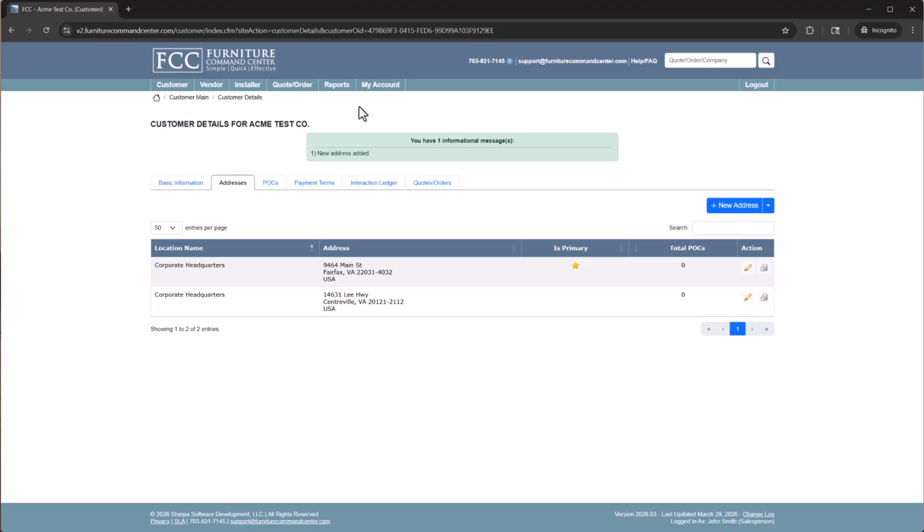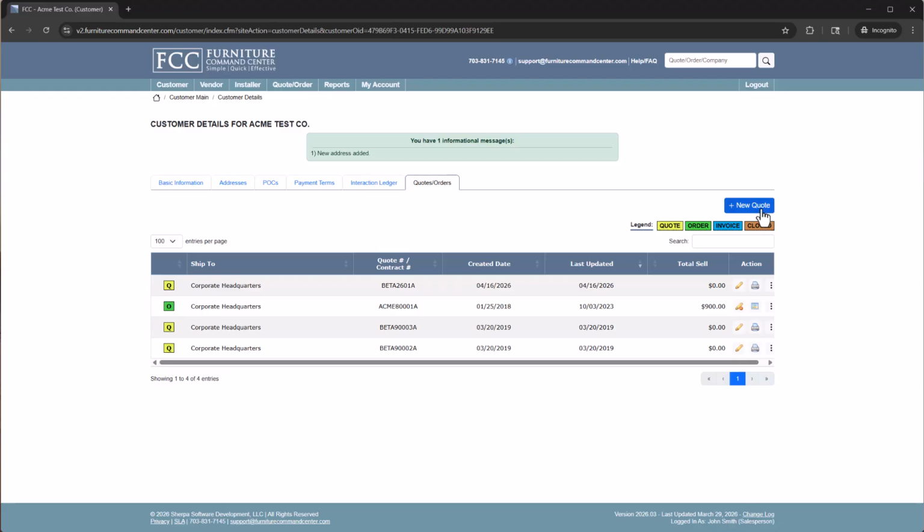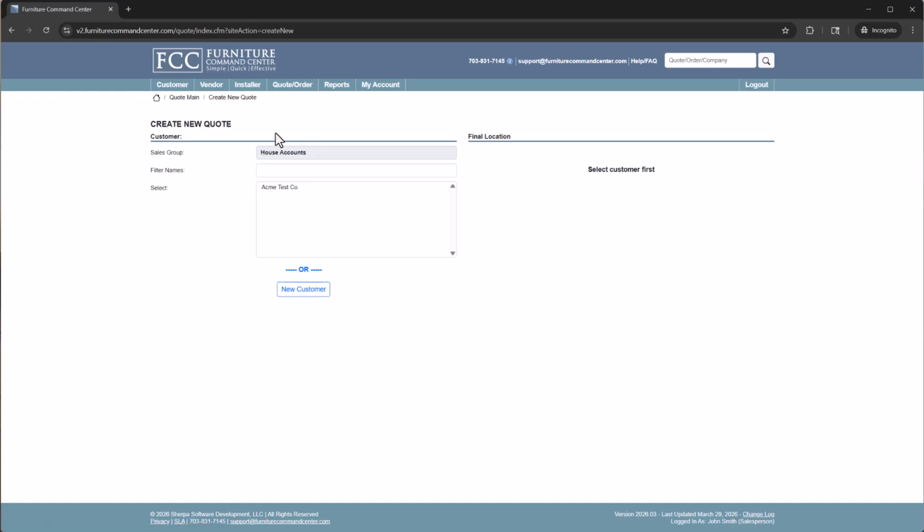Now we can do that from the particular customer profile, which is right here, and then launch a new quote. Or we can go under the quote and order, and it's the first option right here. If you have multiple sales groups, you would have options right here. For this particular account, I only have one, House Accounts. And then this is a list of all my customers in that sales group.